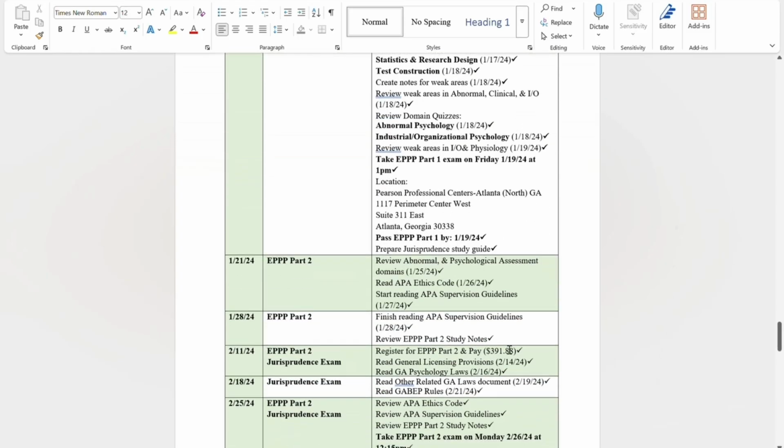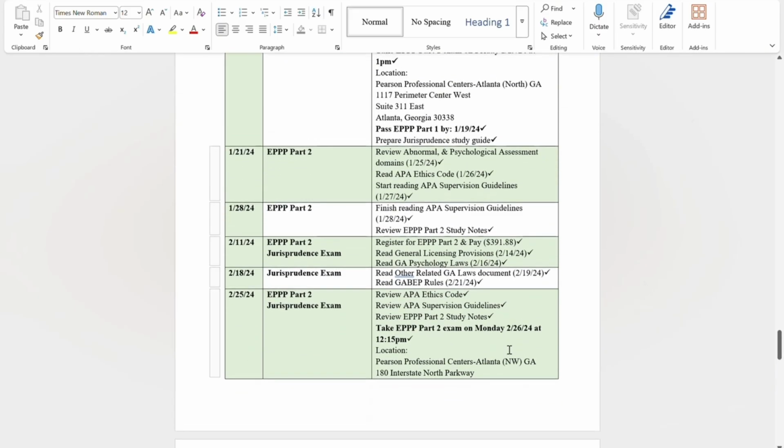And then when it came down to part 2, I learned through the documents that I received that the things that were going to be of more focus were application based. So I decided to re-review the abnormal psych and psychological assessment domains, along with reading the APA ethics code and the APA supervision guidelines. These were the main study materials that I focused on for the EPPP part 2. And then I took some notes for those domains as well.